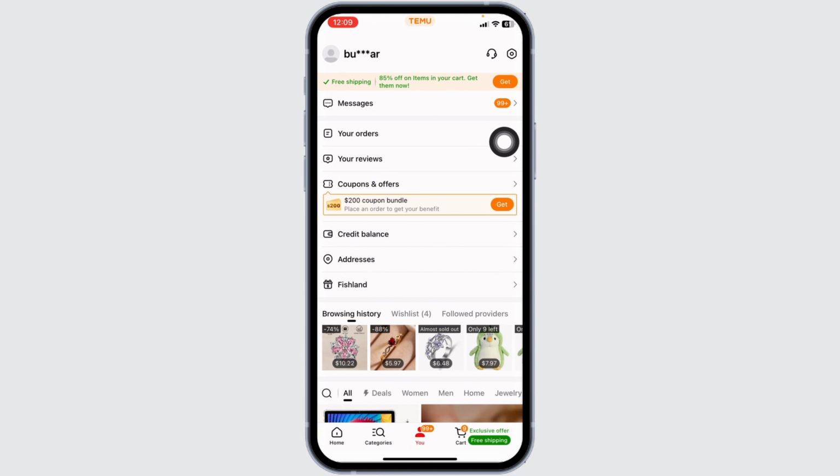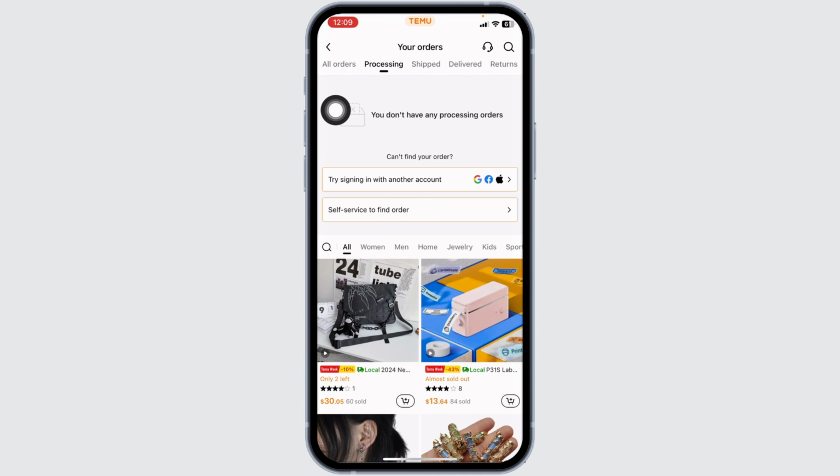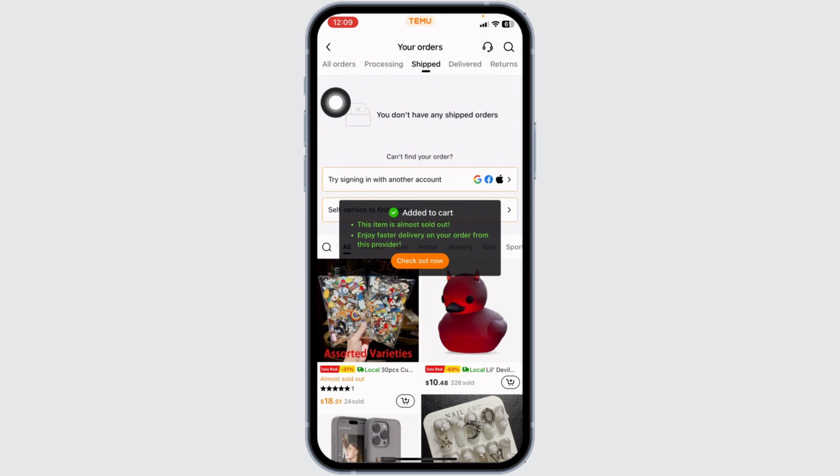Click on the option of your orders. Now on this page, you're going to find all of your orders. Likewise, click on the option of processing. Here you're going to find the items that are in the process of being shipped. Click on the option of shipped. Here you're going to find the items that you have received through the shipping method.